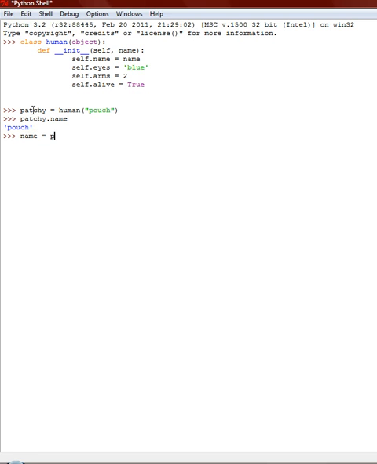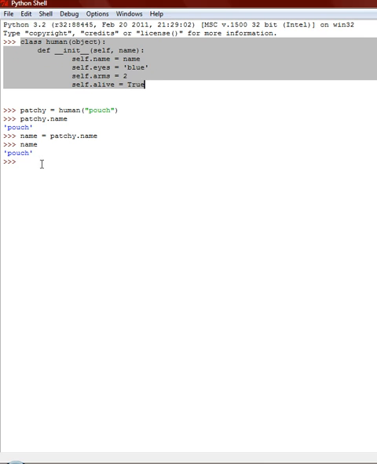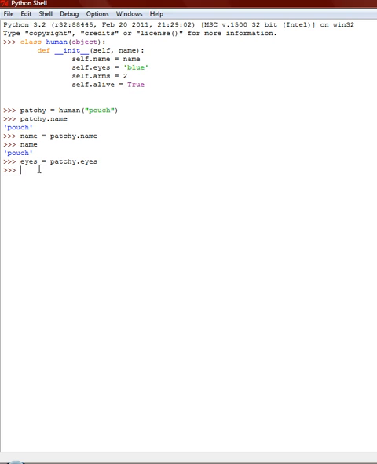Name is equal to Apache dot name. Whenever I make programs with a class, I always do this. I is equal to Apache dot eyes, arms is equal to Apache dot arms, alive is equal to Apache dot alive. Okay, that's that. Now let's check eyes, name, arms, alive.